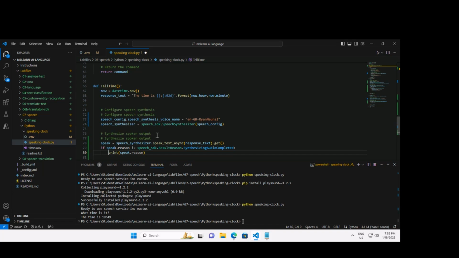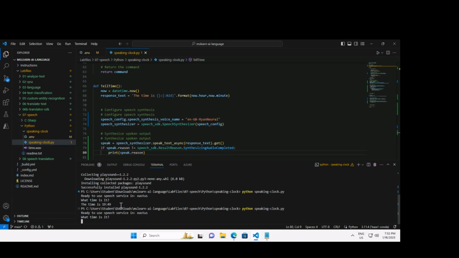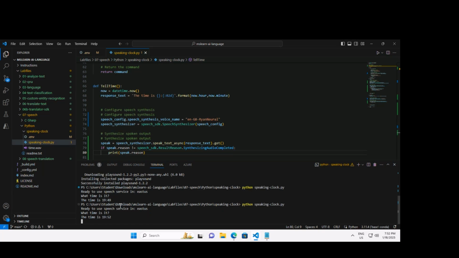We save the change again and rerun the program. Now it will reply with the time, and also someone says the time is 19:52. It's so great. So we try using a different voice.